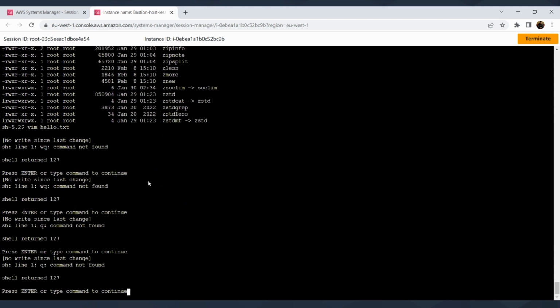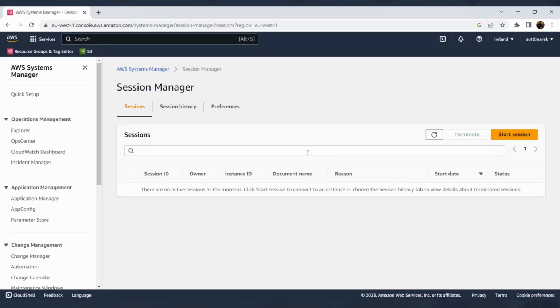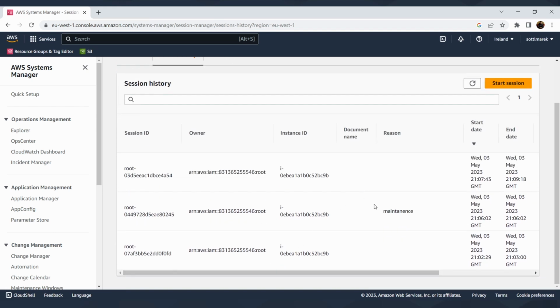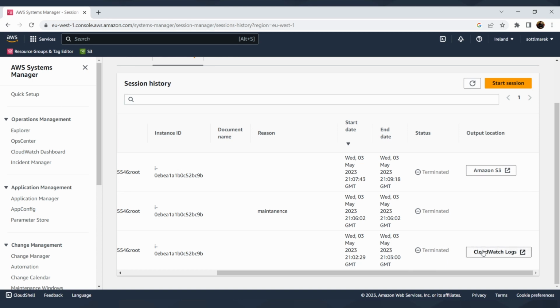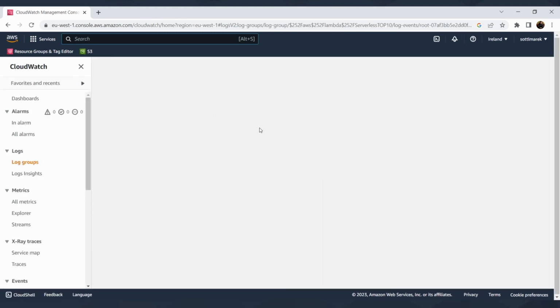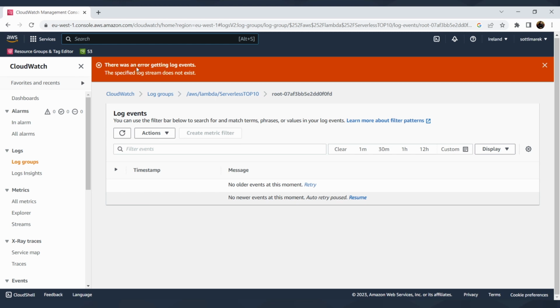What you can see is that it should also log what I did in the terminal itself, and it should be visible even in Vim. So when I terminate that instance or this session, I will go to session history, and here you see the maintenance which failed, and here in the root, the last one, there are CloudWatch logs in the first one, and we can check if there are some logs for the serverless top 10, because it should have access to CloudWatch. Okay, there are no logs because there is no access from the IAM permissions.